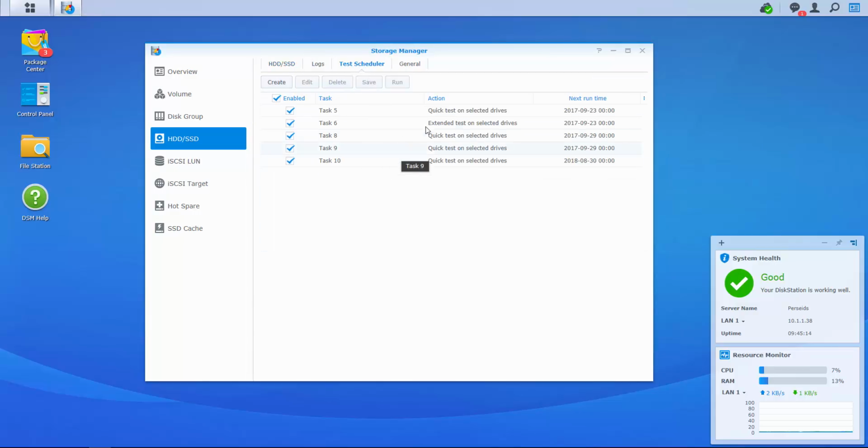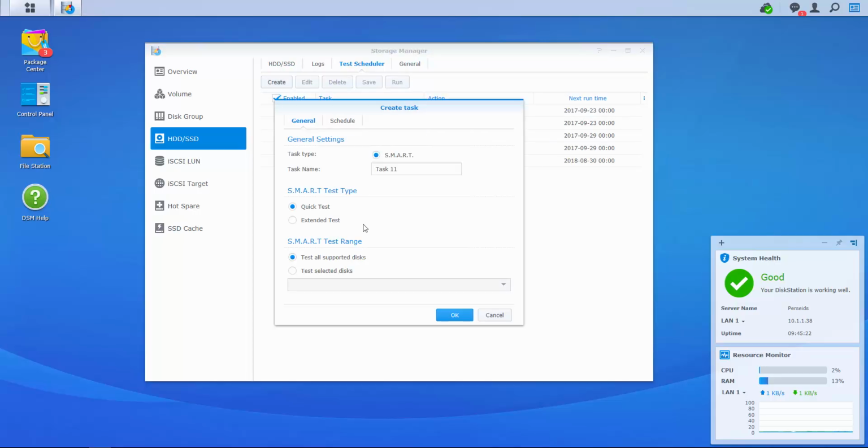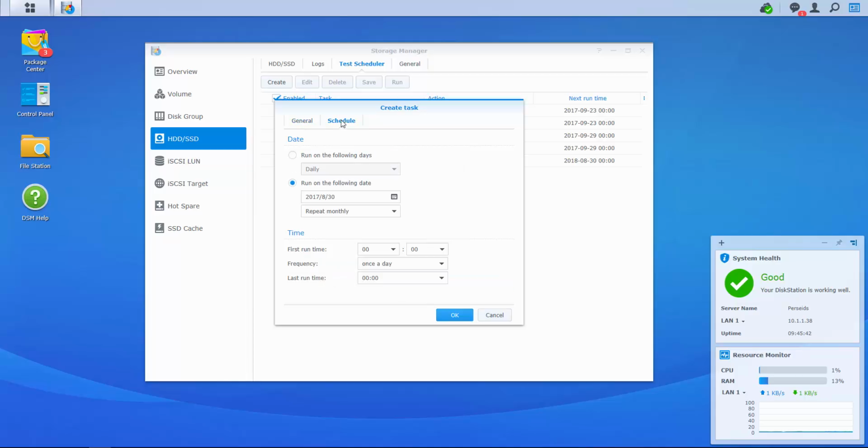Here you can see I've created a handful of test scheduling tasks. It's as simple as clicking Create and choosing the settings that you prefer for your task, whether you want it to be a quick test, extended test, test all your disks, or only specific disks. Now, I only have 2 disks in this system, but if this was 180 drives, I may very well not want to be scanning 180 drives every day. The second tab on this task panel is where you can choose how frequently those tests will run.